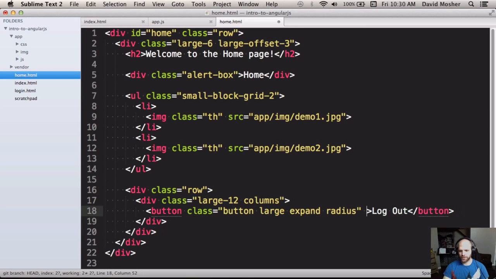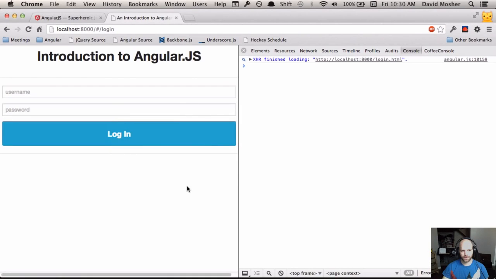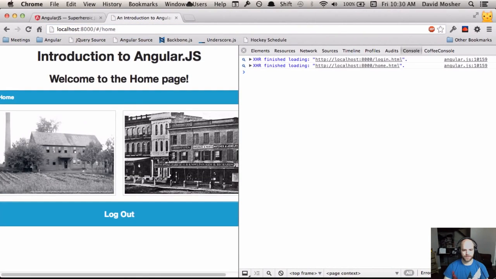So that it's just plain old markup, and we'll kind of work our way through this process. So now if I reload, I've got the login page, and if I go to home, now I've got the home page, and there's just a couple images. And these are the two pages that we're going to work with for our app. And you can see that an XHR came through for login and an XHR came through for home.